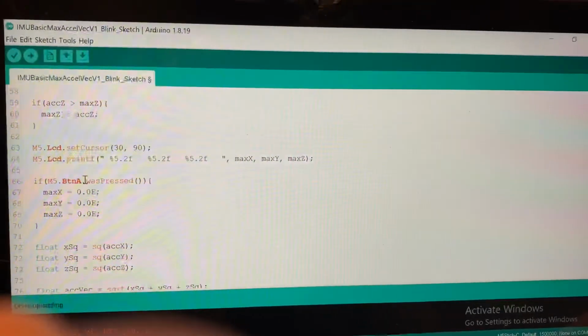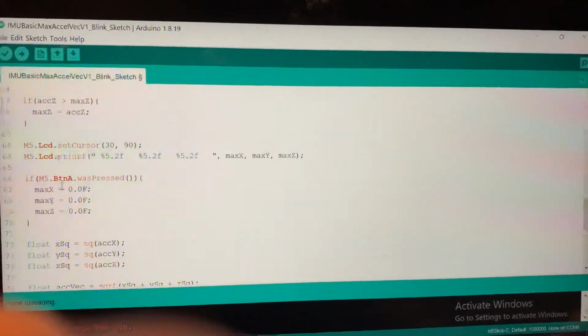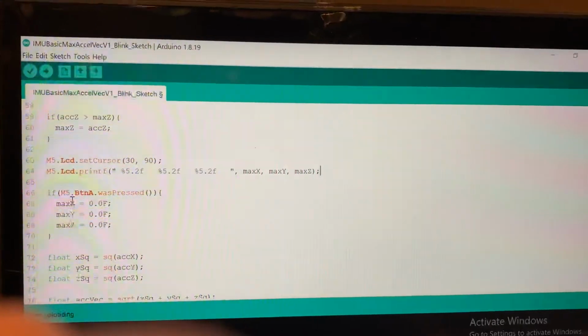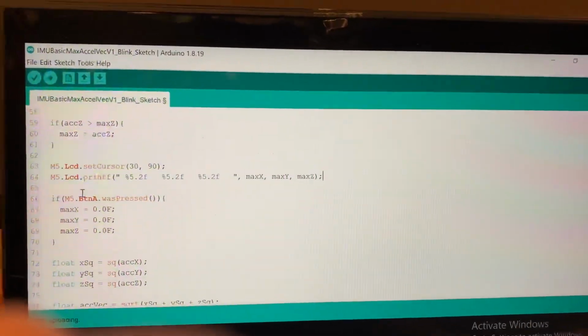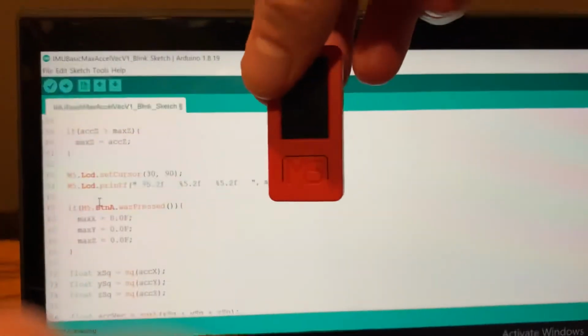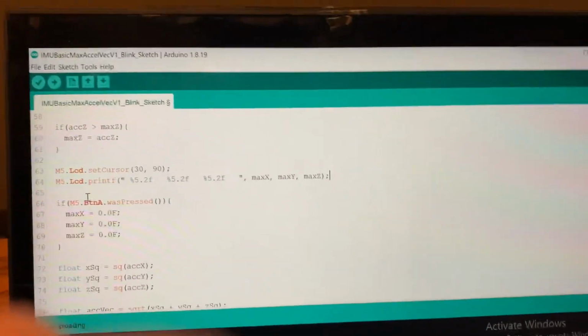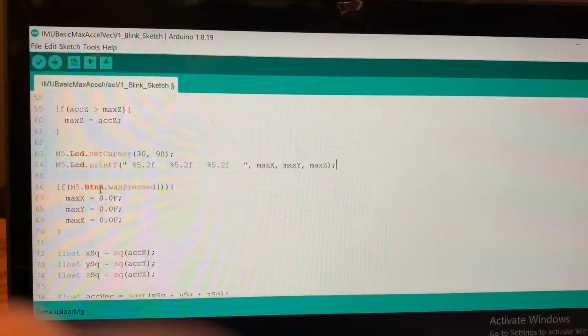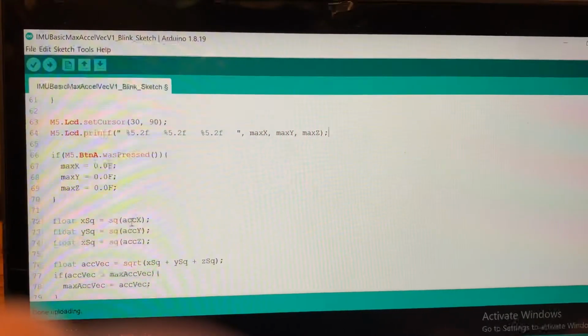This is something that is not applicable yet. We'll be going over this Wednesday, but the idea is to be able to press that button, the M5 button, and have it reset the values to 0.